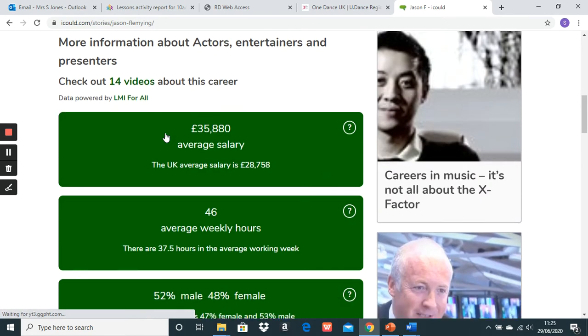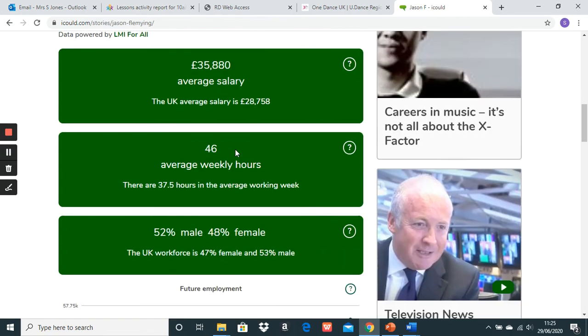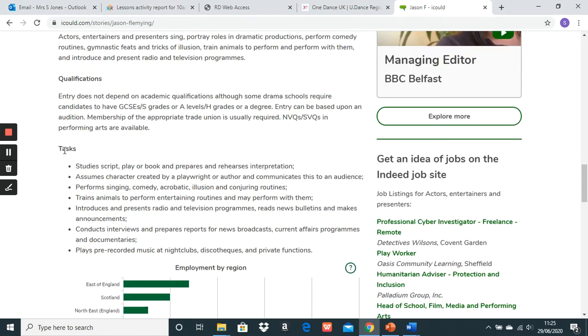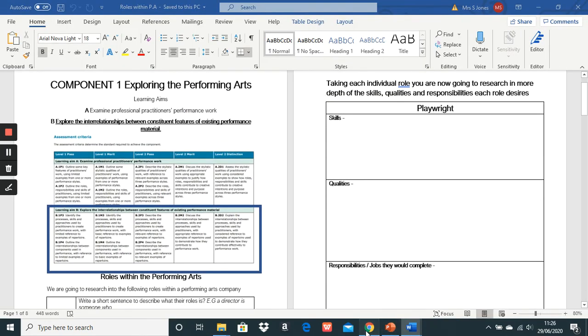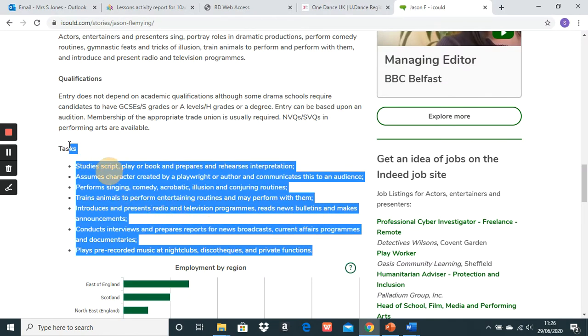Scroll down. There's videos, so you might want to have a watch of those and see whether they talk about the skills and qualities. And there is also the description, qualification and tasks. That is very useful to us in our booklet because we have to look at what tasks they are set, and that is titled in our booklet responsibilities and jobs they would complete. So that there particularly is very useful to you. You don't just have to use this site, you can obviously use others, but there's just something to point you in the right direction.